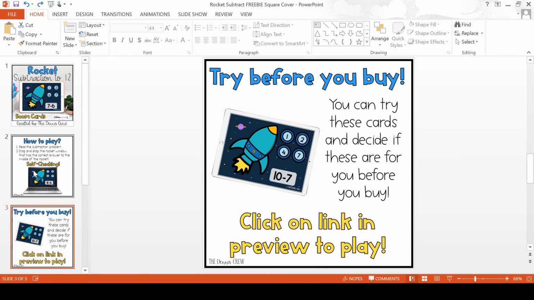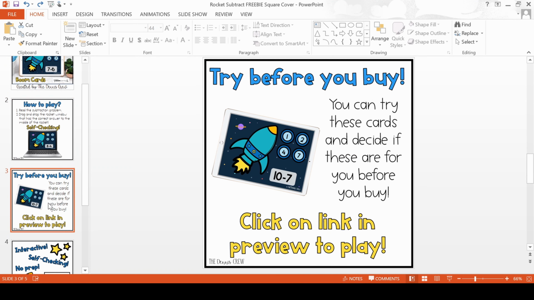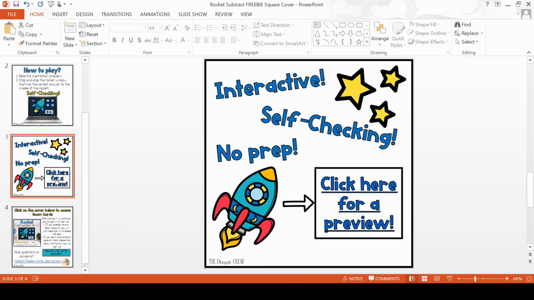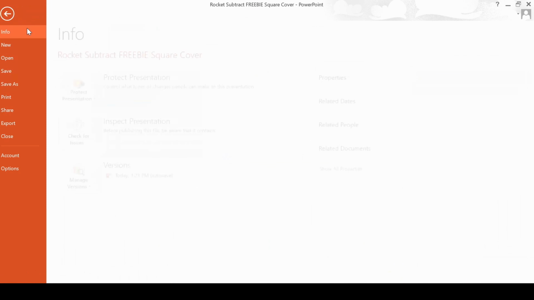And then I need to create the PDF for the actual product itself on TPT. I know it's a freebie, but I need to have the cover, the how to play. We're going to get rid of this. We're going to get rid of the preview link. And we're going to have just these three so that whoever is downloading the freebie has the link to the actual product itself on the Boom platform.